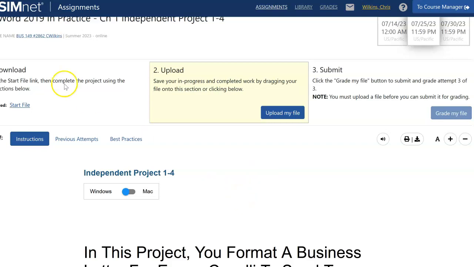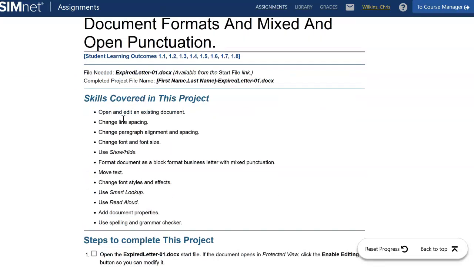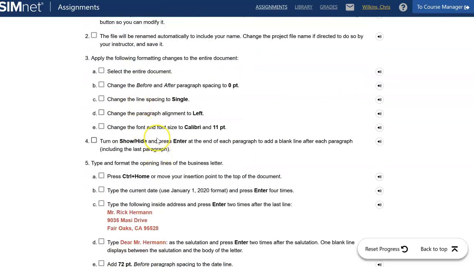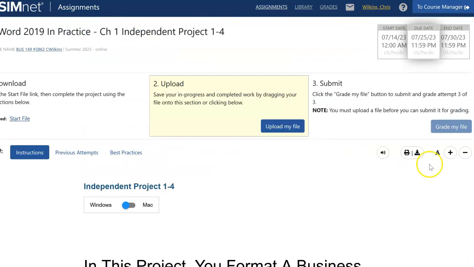It's very short. So in projects, you always have a start file, and here we are with the start file. I've already downloaded this, so I'm not going to do that again. It's a Word document, and here are the directions. So you can print out these directions if you want. Right here's the print button.